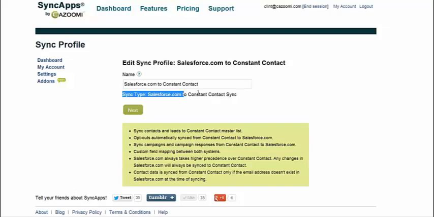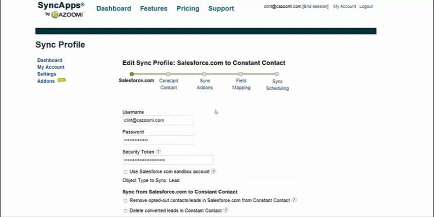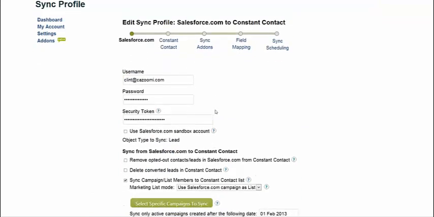Hi, and let's take a quick look at campaigns and how we use them in SyncApps. So once you've set up your Sync profile and named it, if you'll just click Next, you'll get to the Salesforce setup screen in SyncApps.